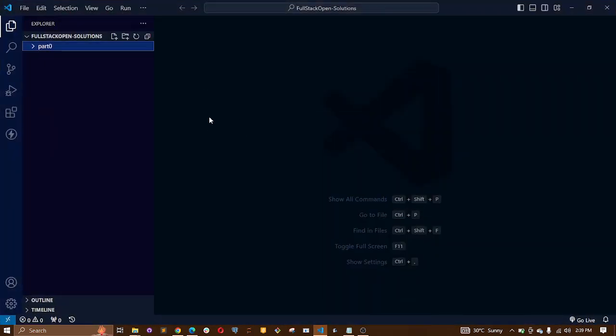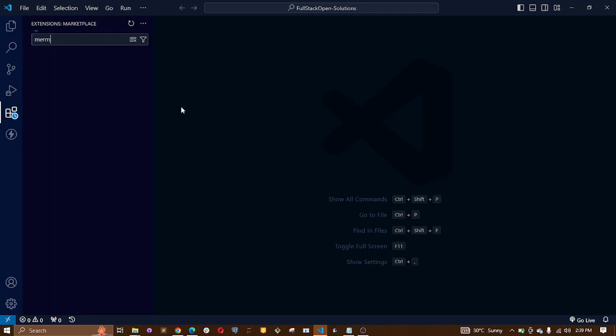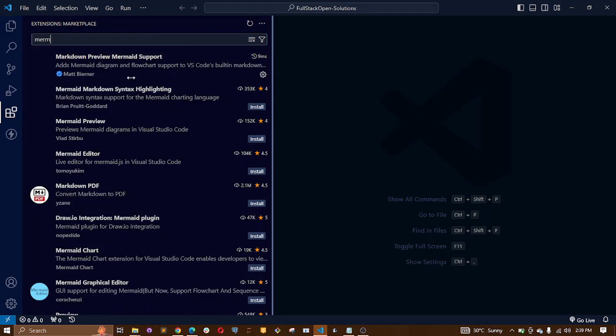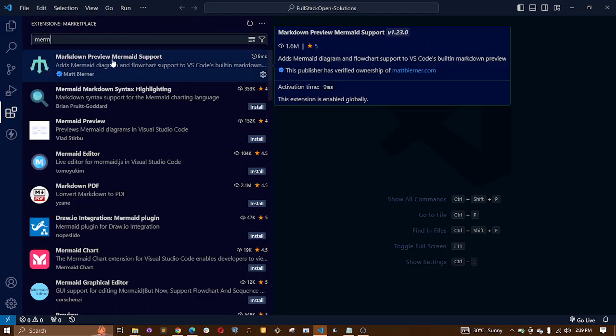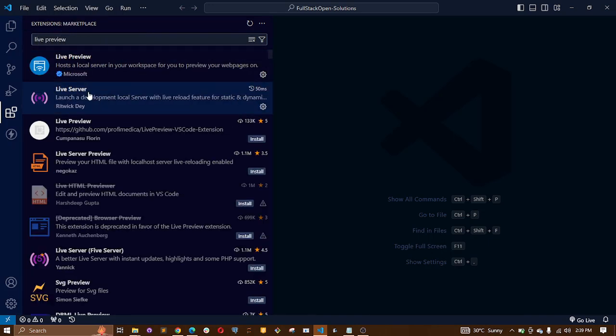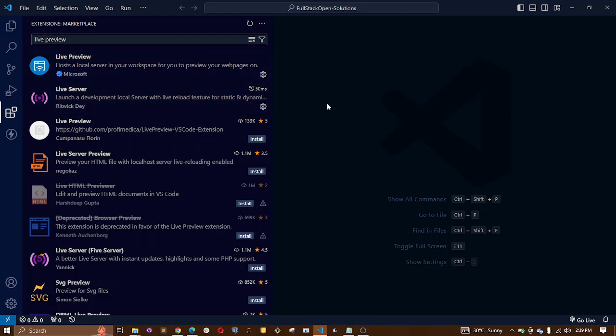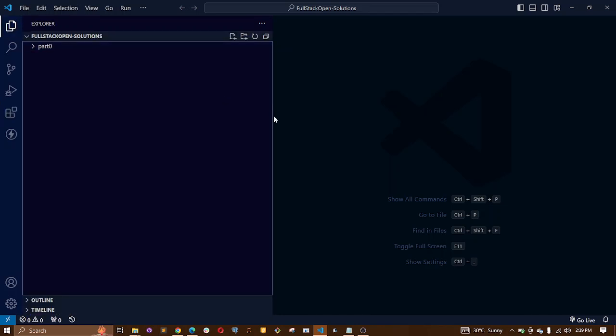So this is VS Code, and to get that done, I suggest we install two extensions. One is the Mermaid preview. Mermaid supports this. Install this, and then I think we may also need to install Live Preview. I'm not sure about this, but it will not be bad if you have it. Live Preview helps to preview whatever code you have on your VS Code, as if it's being displayed on a browser. Let's go back to our code.